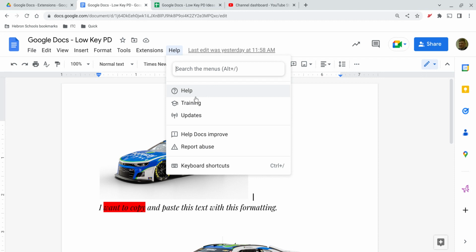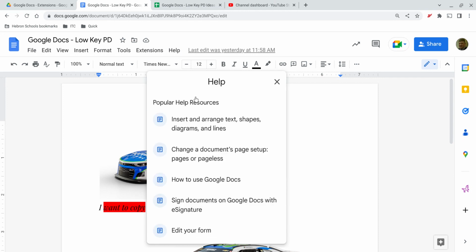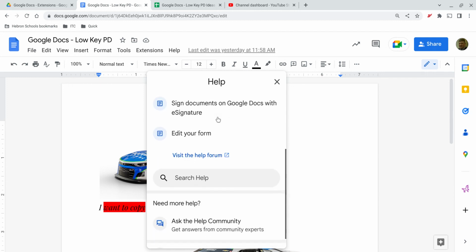So if I click on Help, I get a user interface window that pops up, and there's going to be a bunch of different suggestions. These are the popular ones. You can visit the forum, where there will be all sorts of questions being asked and answered by Google experts. But what you're probably looking for is to just search the Help.